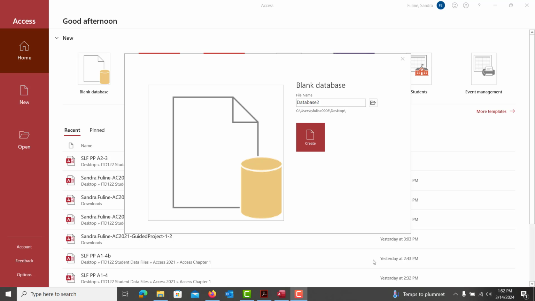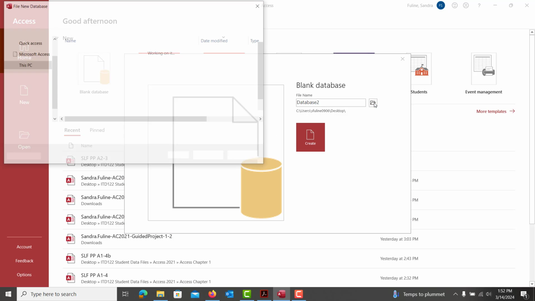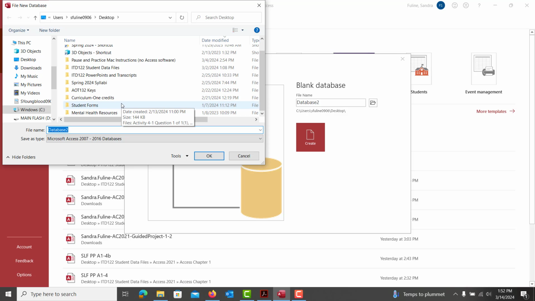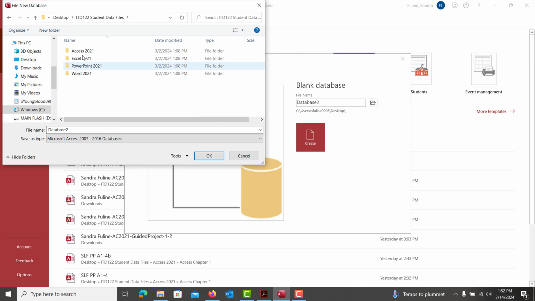This video is going to cover the Access Chapter 2 Pause and Practice assignment. We are going to start this with a blank database. So you're going to navigate to try to find a place to put your database, hopefully in your ITD 122 folder, somewhere on your desktop or on your drive. And we're going to put it in your Access Chapter 2 folder.